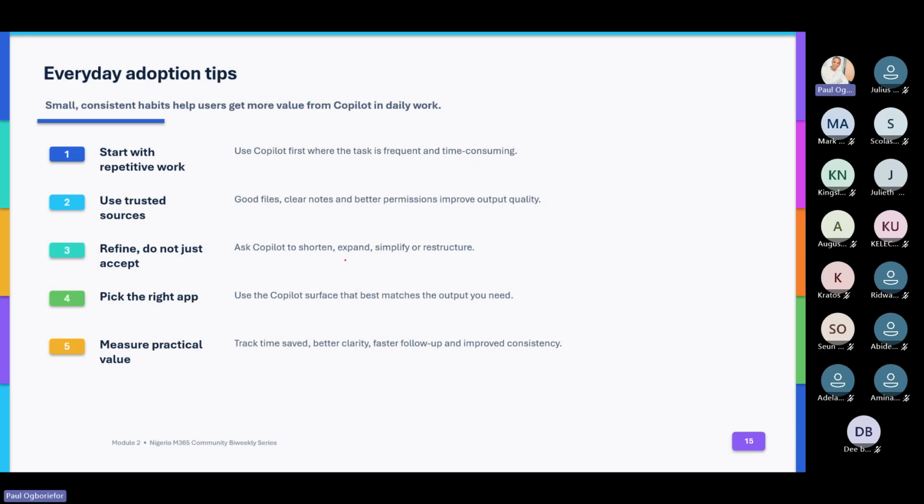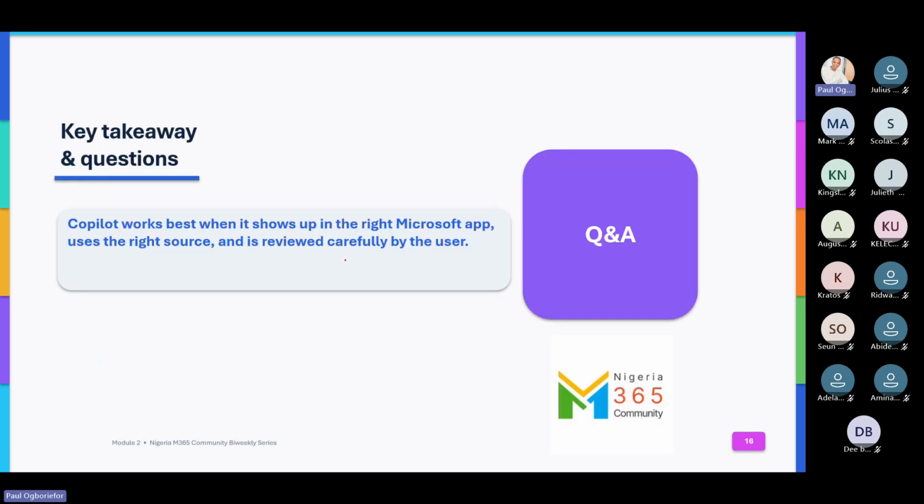Pick the right application: use the Copilot surface that best matches the output you need. Measure practical value. You need to check the time it would have taken you to do certain things and the time it took you. Ask yourself, if I had to do it on my own, would I have been able to get it this good, or is this even better?